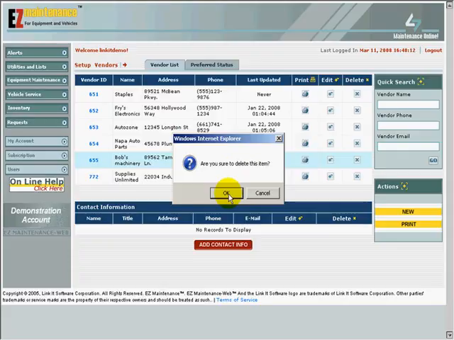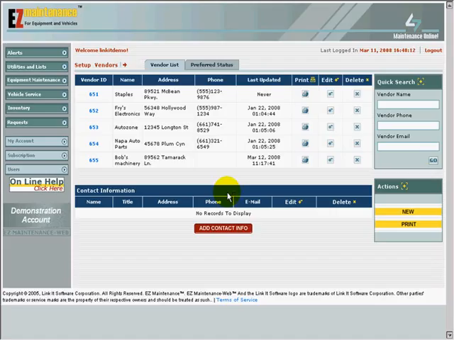Or click on the Cancel button if you've changed your mind and do not want to delete the vendor from the program. If you click on the OK button, you'll be returned to the main vendor control screen and the vendor will be removed from the list of vendors.